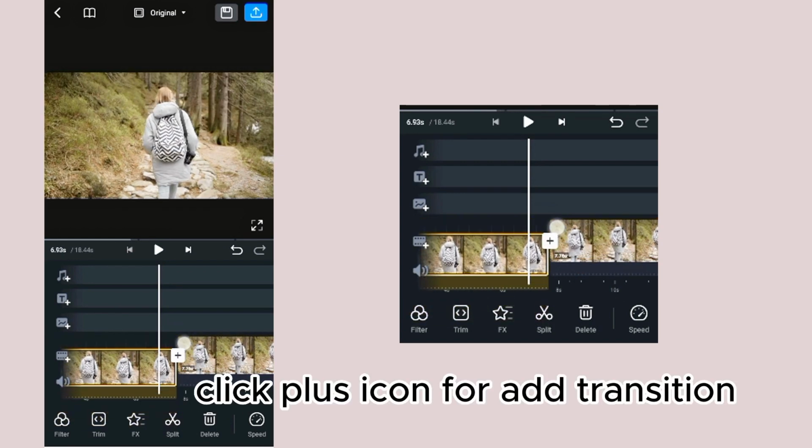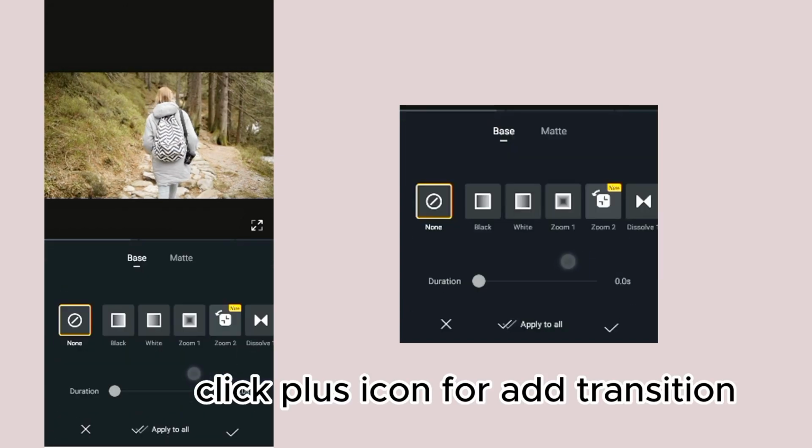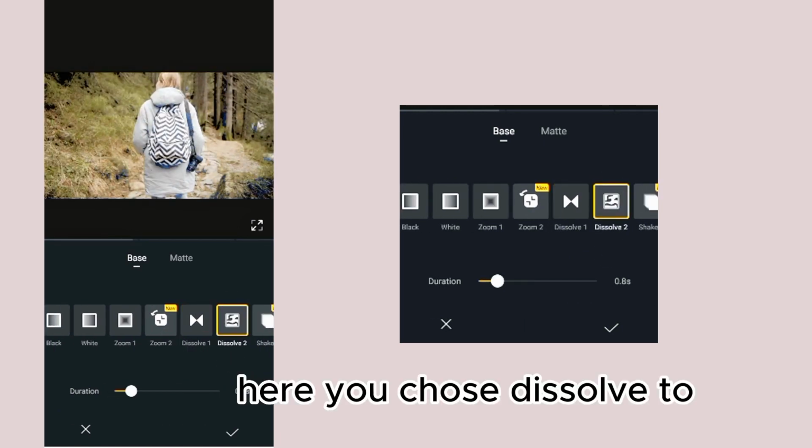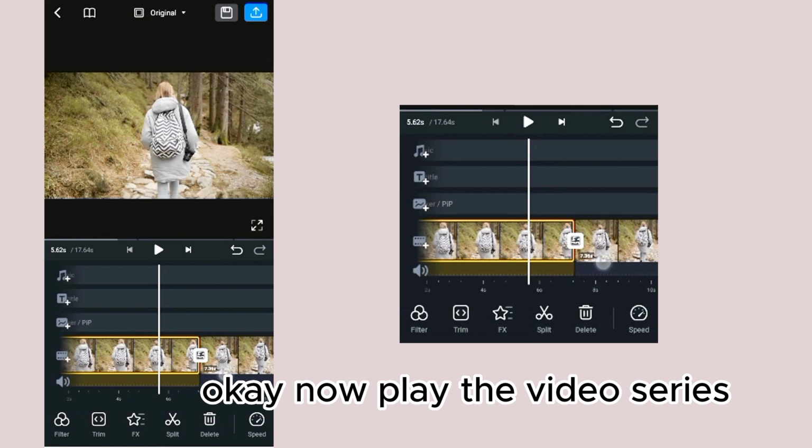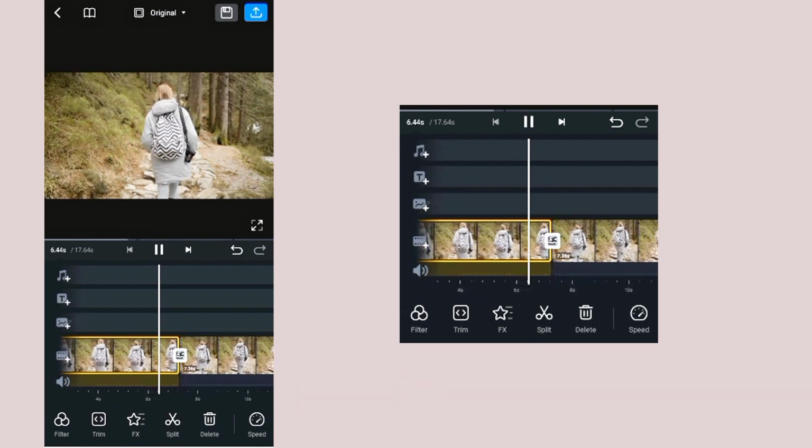Click the plus icon to add a transition. Here you choose dissolve. Okay. Now play the video, see the result.